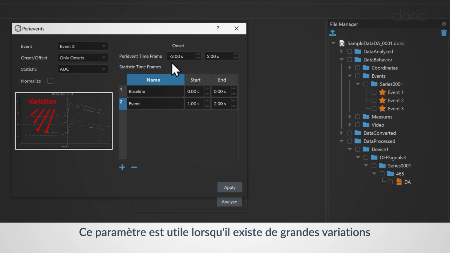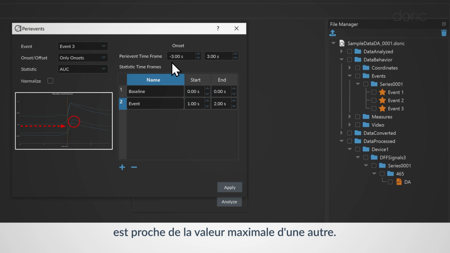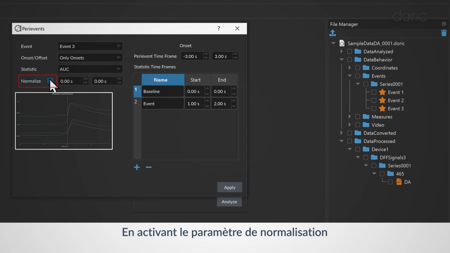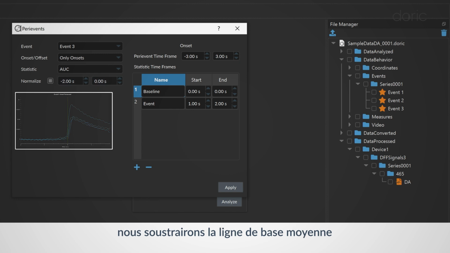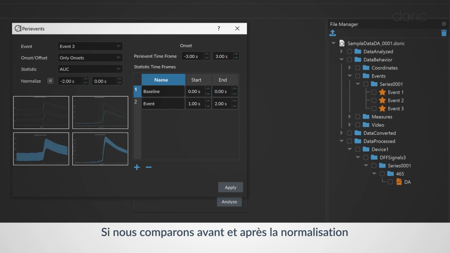This parameter is useful when there's a lot of variation in the baseline of each aligned neural trace, which can hide real effects, especially when the baseline of one trace is near the peak value of another. By enabling the normalization parameter and specifying the baseline window, we will subtract the average baseline from its corresponding neural trace, setting all the baselines near 0. If we compare before and after normalization, we can see that the difference between a baseline and the peak is much larger when normalization is enabled.